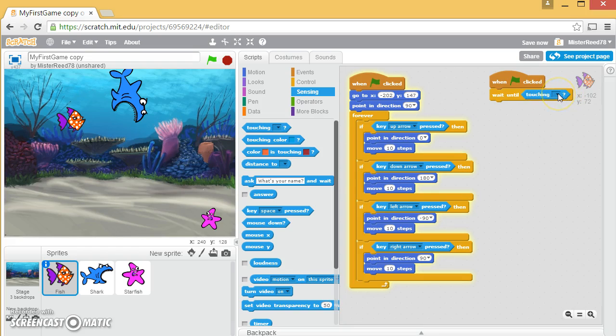And let's say, wait until you are touching, what do you want to do first? We'll say the shark. So, basically, when we hit the green flag to start things, all of this forever loop is going to be doing its business, and then this other piece of code is going to be just waiting until you touch the shark.